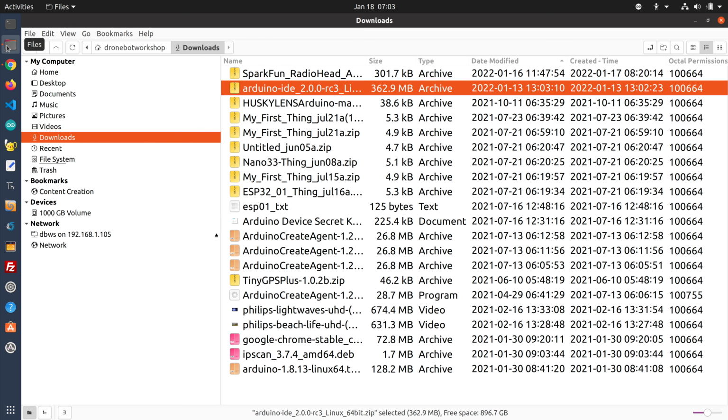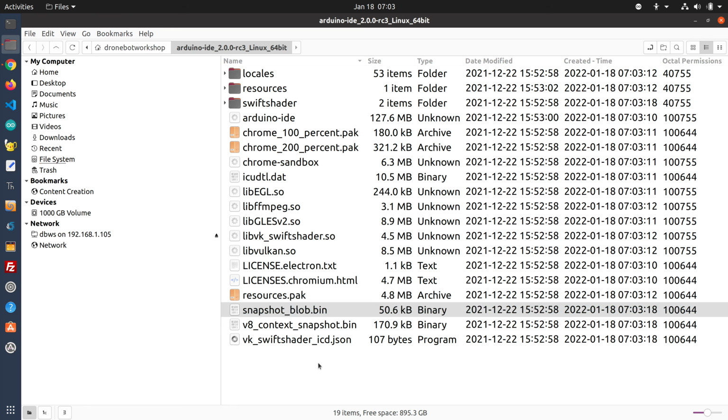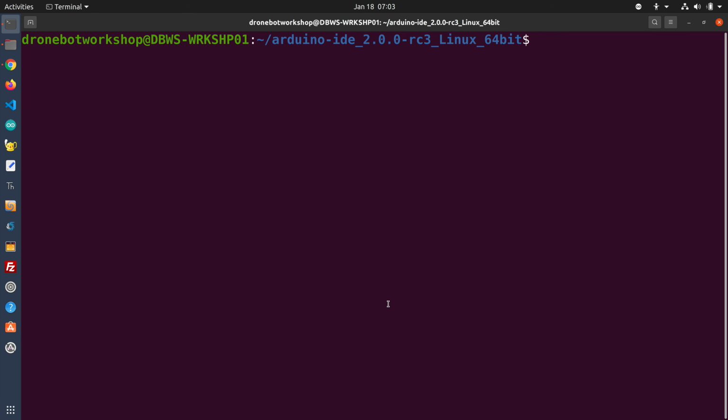Once you've done, you can go into that home directory and you'll see this new directory for the Arduino IDE. Now you'll need to launch the Linux version from the terminal. There is no setup program or icon for it, so right-click on here and do Open in Terminal.